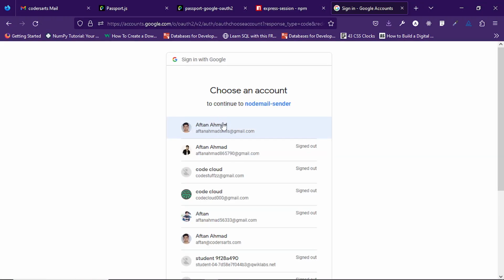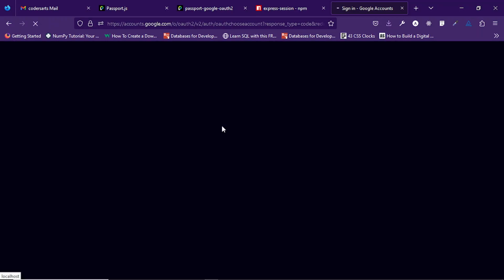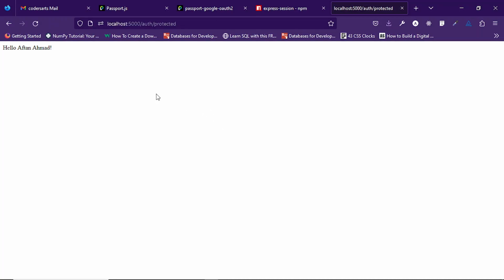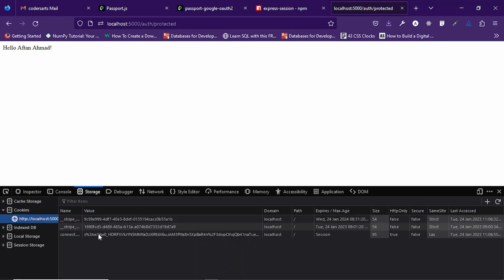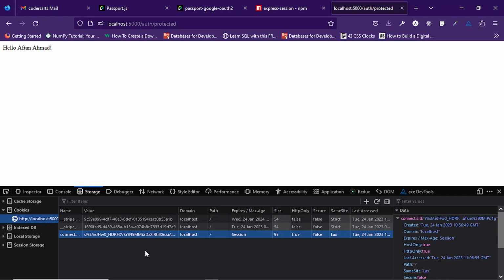Now if I click on any of the Gmail accounts I have, it will give me the login token, and the information which you see here, this Aftan Ahmed, is coming from my Google account. So basically we have created this login functionality. Also I'm setting the information in the session, so in the storage we have this cookie here which is being set while we are logging in to this application.